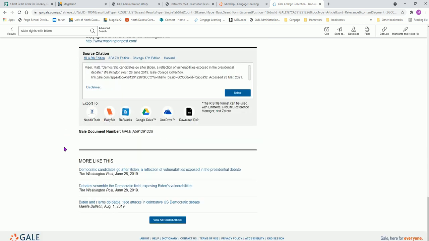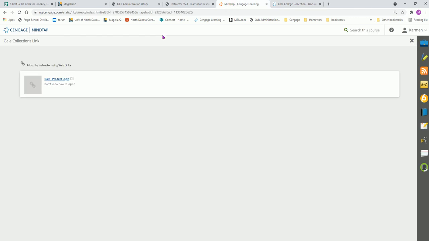into various tools. So that is an extremely quick look at our MindTap.